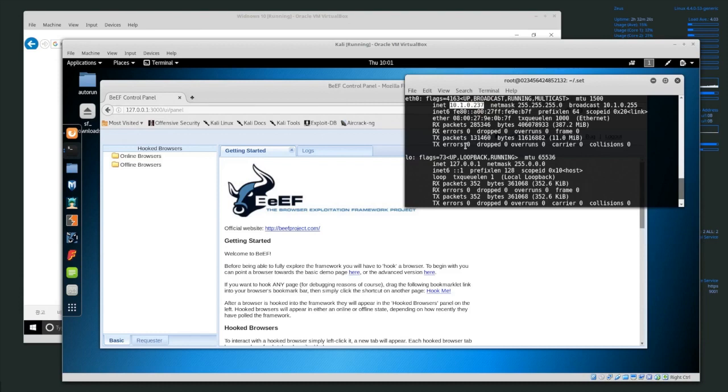If you try this, don't try it on random people's computers. Set up your own local test network and try it on your own computers. Do not hack other people without their permission. Okay, so 10.1.0.237 is my local IP address for, let's say, the hacker's computer.